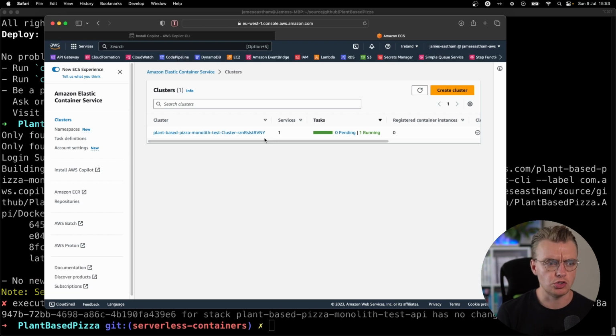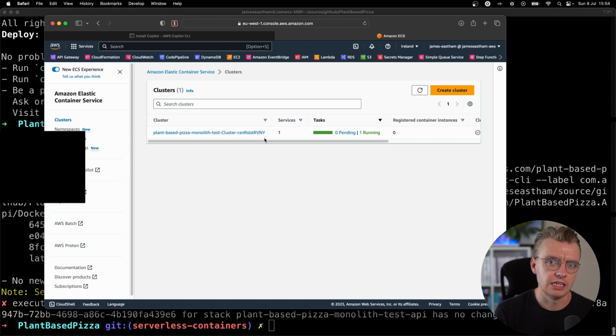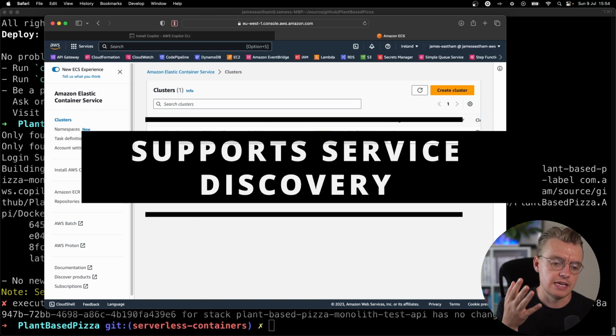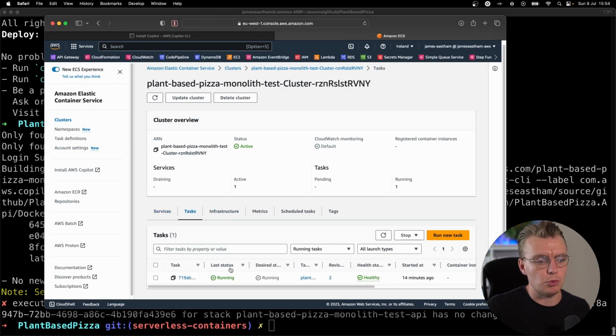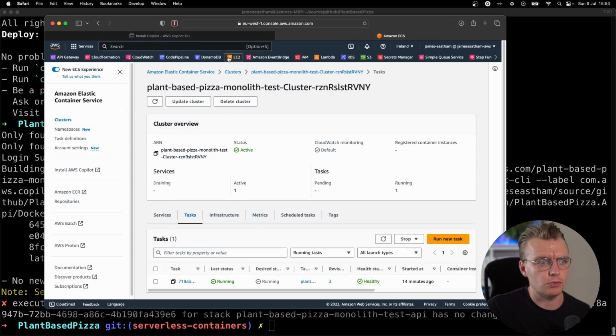And Copilot's smart enough so that if I added a separate second service within this application, it knows it doesn't need to create all the other resources again. It knows they exist. It just adds them to the same cluster. What is super cool is this actually supports service discovery. So by default, every service deployed within this application will be able to communicate with each other using the name of the service. I could make a request to http/API from another service running within the same application, and it would work as expected. And you have the cluster. The cluster has one service running within it, one task. Everything's set up and ready to go.